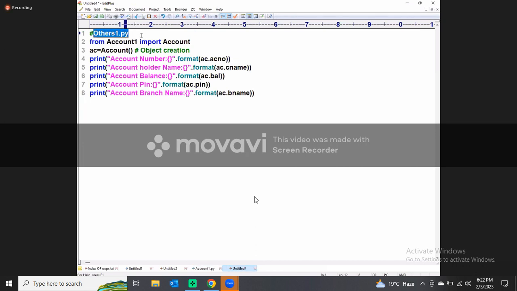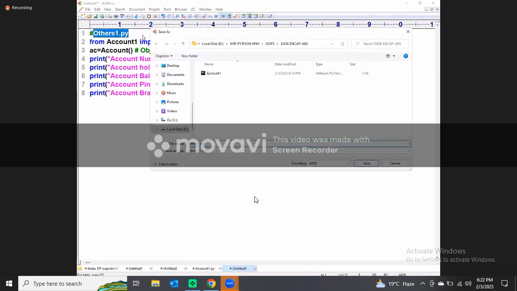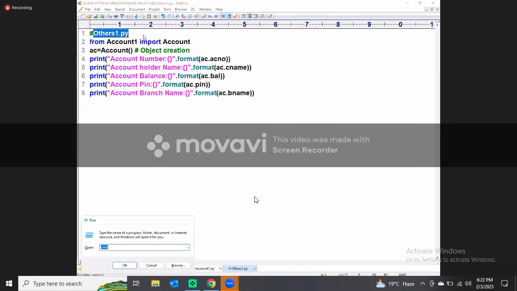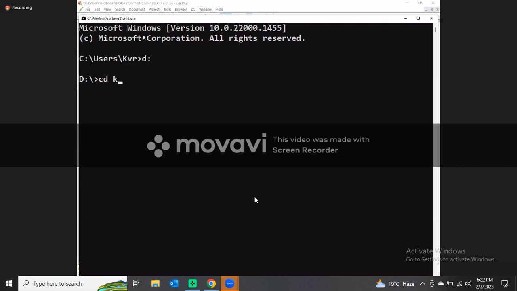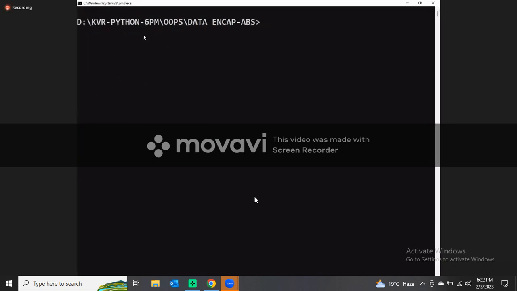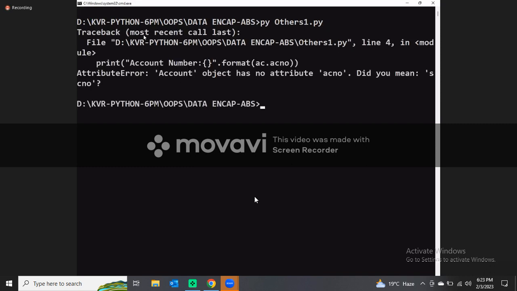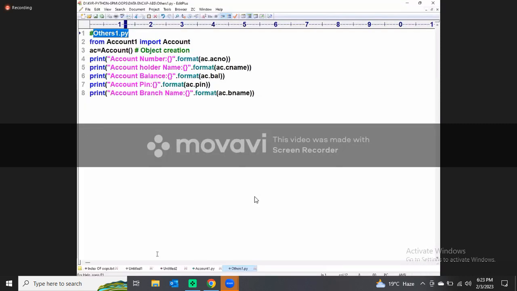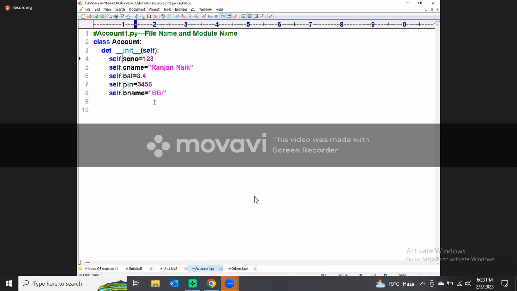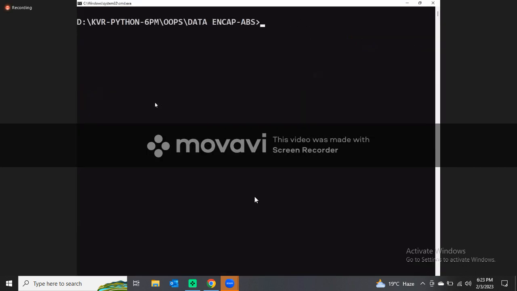Now execute it, save it as others1.py. Coming to command prompt, take care students, D drive, Python, others1.py. Check out the spelling mistake. This is acno. Now you run this code.